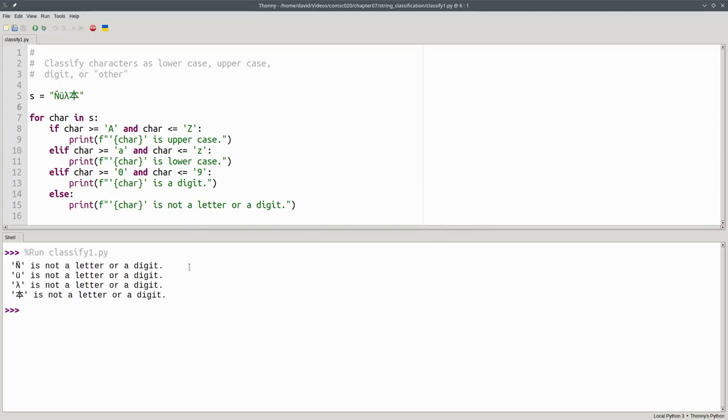Luckily, Python gives you methods that let you determine a character's classification. We'll modify the program to use the isUpper method. If char.isUpper, it's uppercase. Otherwise, if it's lowercase with the isLower method, we can use char.isDigit to classify the letter as a digit, and everything else will be other.